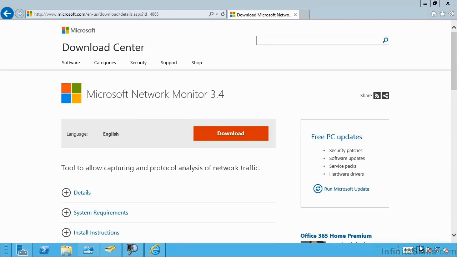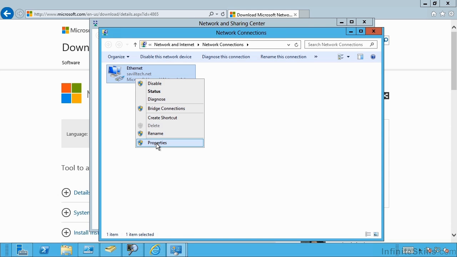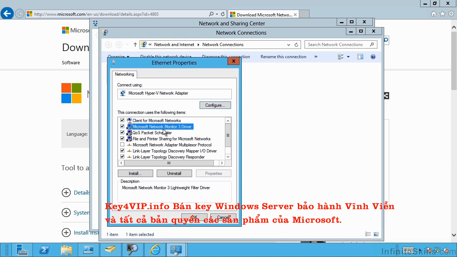This lesson covers using Network Monitor, which is a download available from Microsoft and it's currently at version 3.4. Once this tool is downloaded and installed, it actually registers with your network stack. So if I look at network connections, change adapter settings, and look at my adapter, you'll see I now have the Microsoft Network Monitor 3 driver as part of the network stack. This just allows the Network Monitor program to now look at all the network traffic.